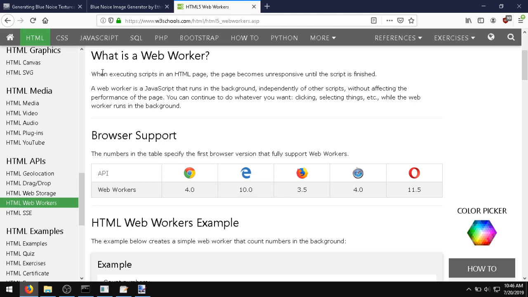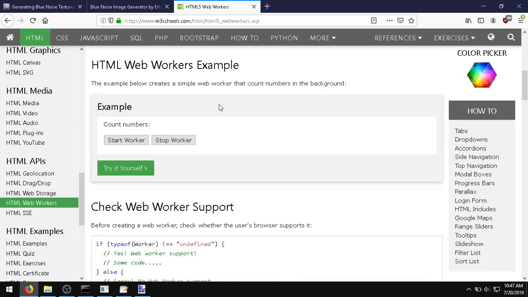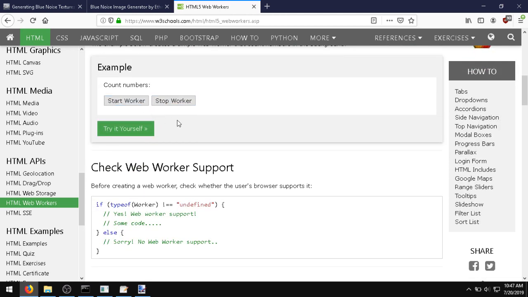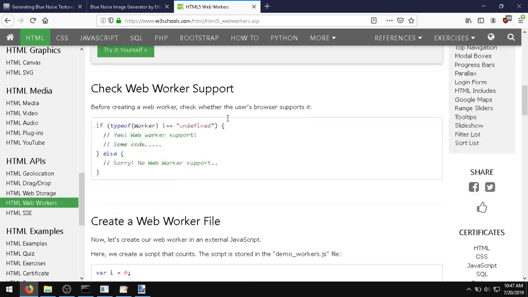What is a web worker? When executing scripts in an HTML page, the page becomes unresponsive until the script is finished. Yep, so if you have a script like mine that's going to take like an hour, you basically need a web worker. It's a JavaScript that runs in the background independently of other scripts without affecting the performance of the page. You can do whatever you want while the web worker runs in the background. It actually runs on a separate thread, which also makes it run way faster.